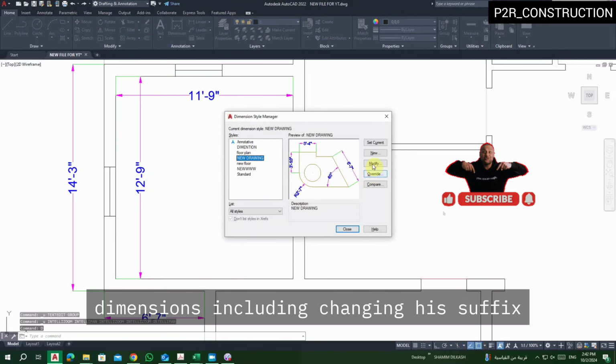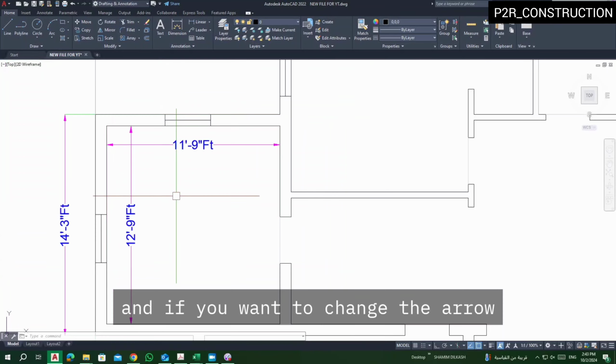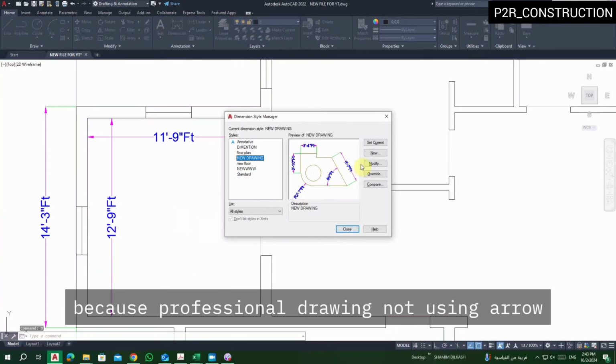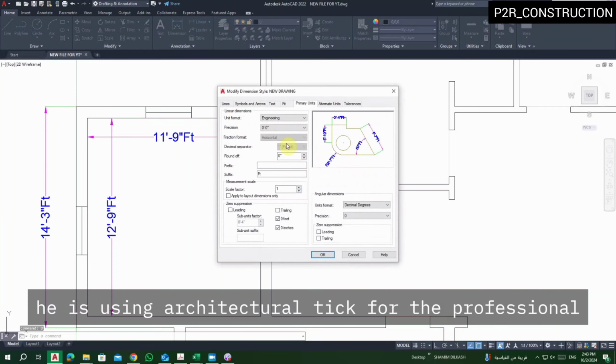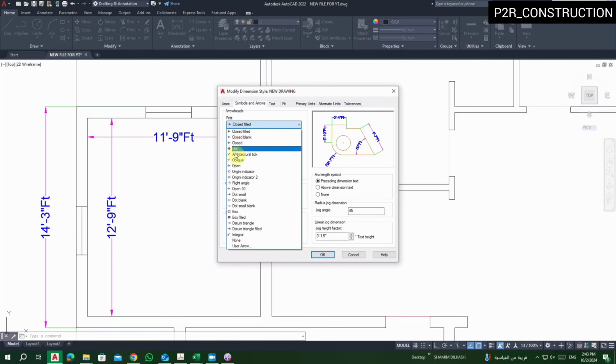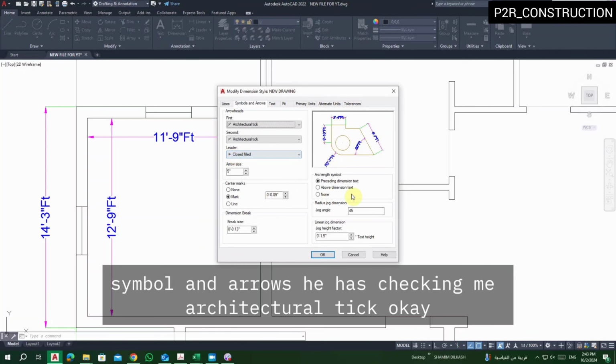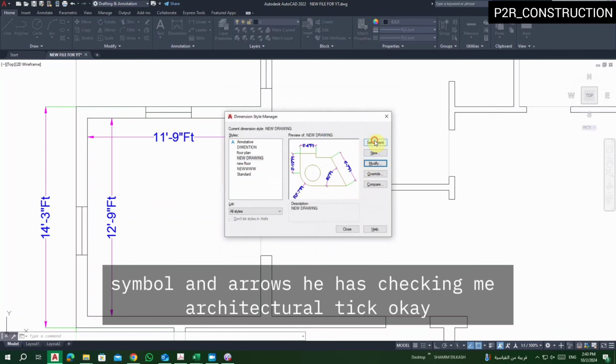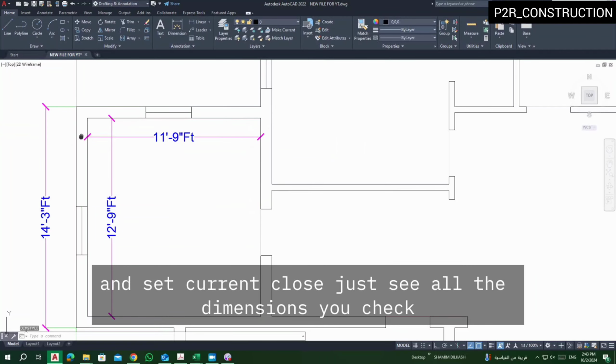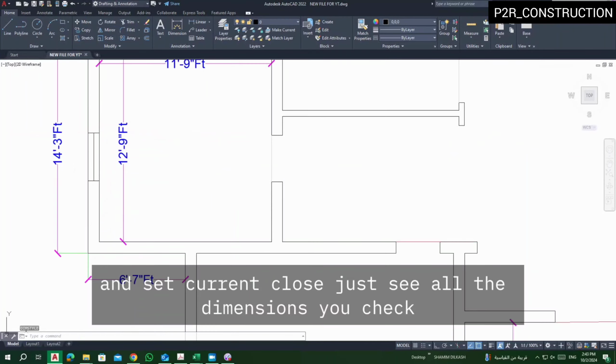You just see all the dimension suffixes will be changed. All the dimensions are in feet. And if you want to change the arrow, because a professional drawing does not use arrows, it uses the architectural tick. For a professional look, just go and check symbols and arrows. Choose the architectural tick, and then set current, close. Just see all the dimensions.